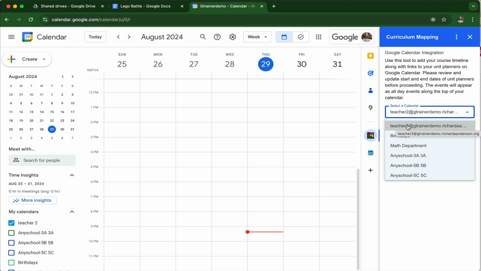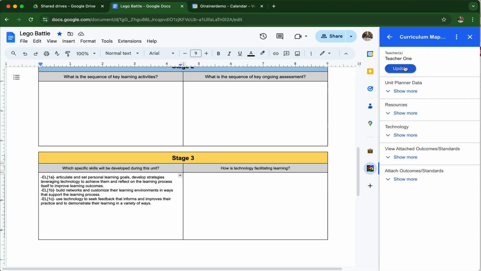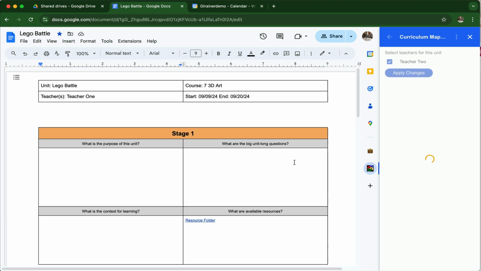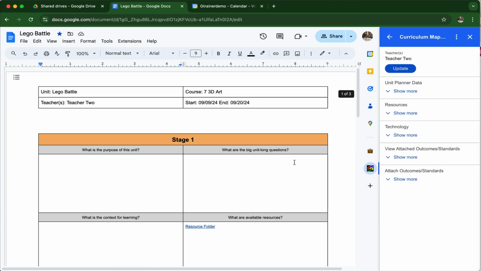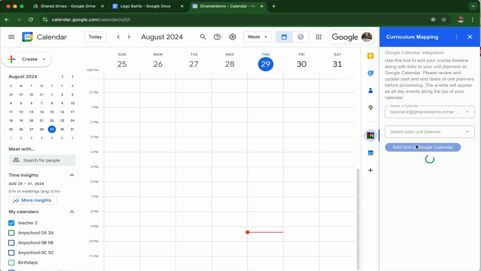Oh, I'm working as teacher 2 here. That's why I'm not seeing this. So I'm going to reassign this unit to teacher 2. So note the change in assignment. Teacher 2 is now the teacher of record. I'm going to come back to Google Calendar. Let's give this just a refresh.